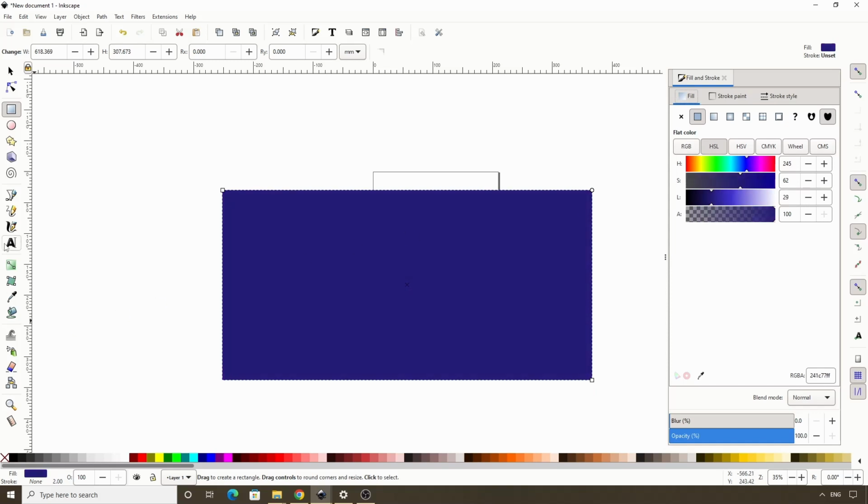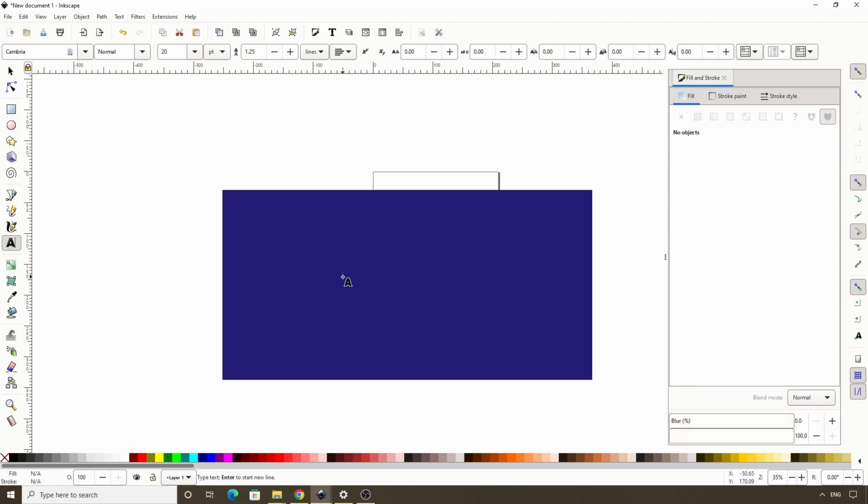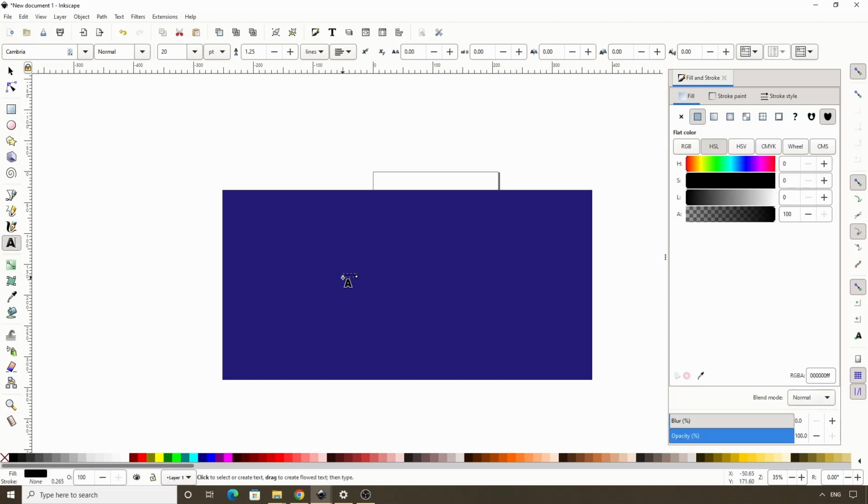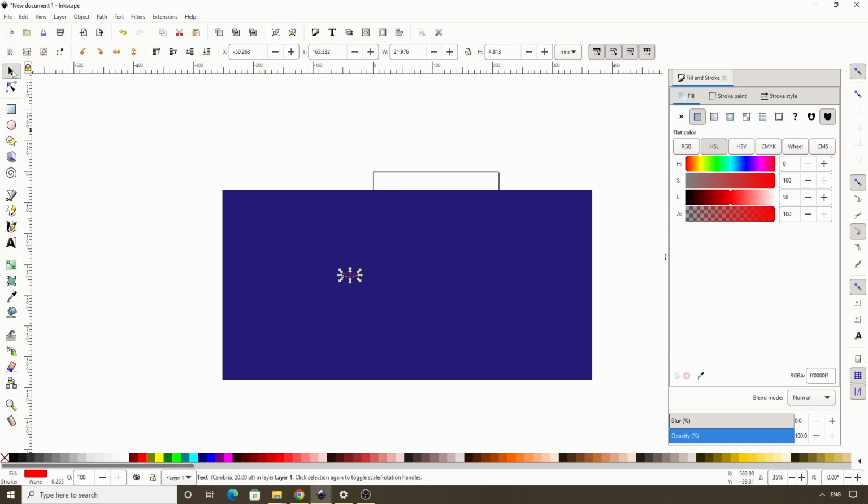Okay, now let's switch to the text tool and click somewhere in the rectangle. I'm going to type the word stitch in uppercase letters. Let's turn this red for now. Let's switch to the select tool, hold control, and scale this up.